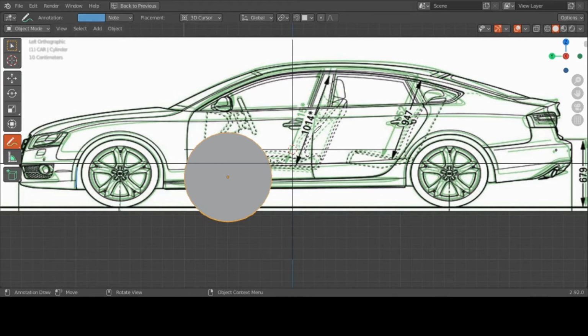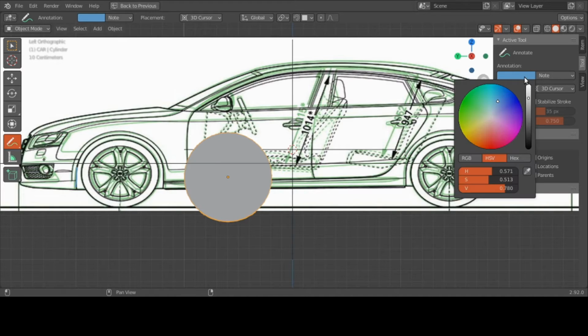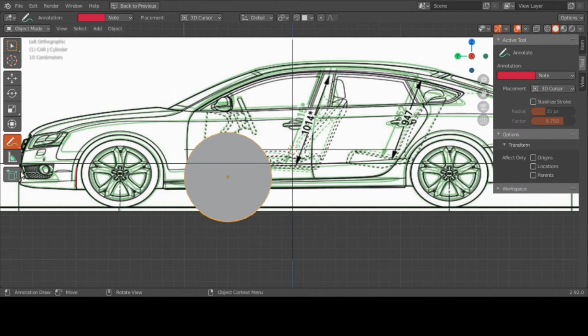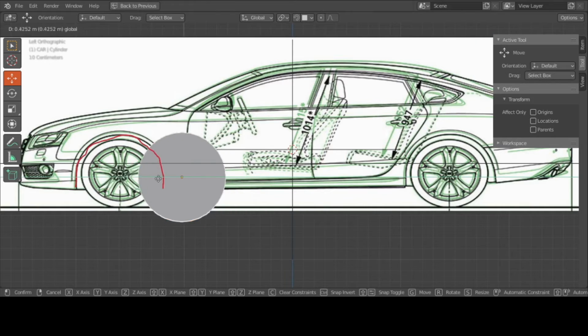Let me hit N so I can make my annotate look different. I want to try to get the wheel on this red line right here. That's that little area that the wheel is truly within. I'll take that off. Click on this. I can choose the move tool again. Move it over. I want to try to scale it.